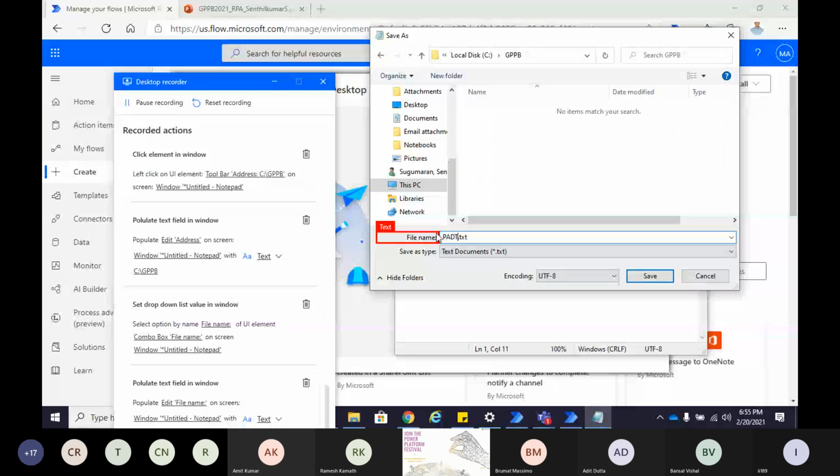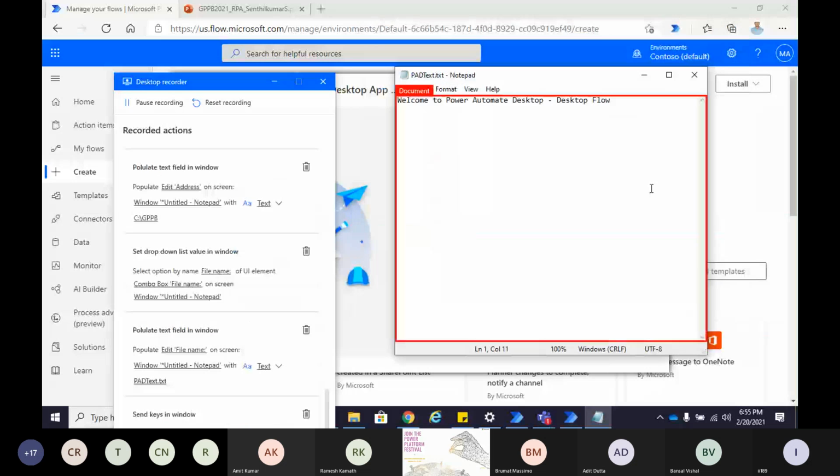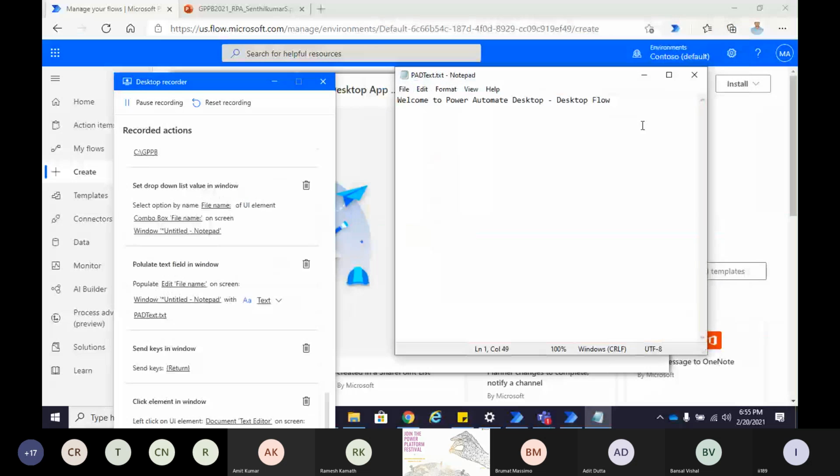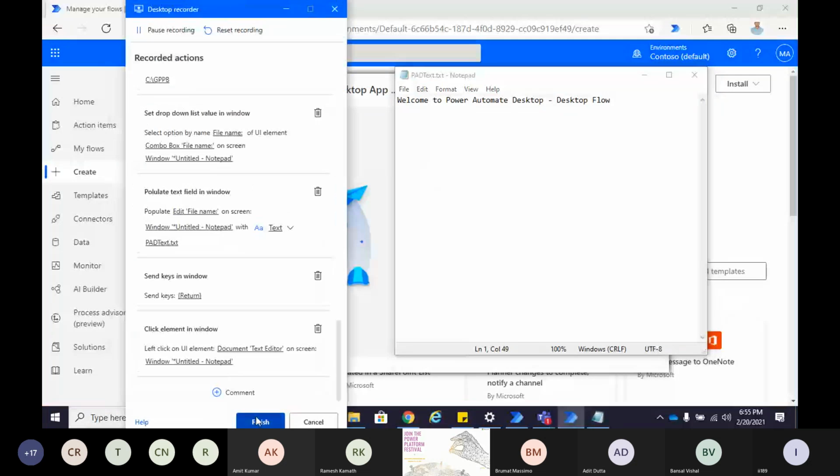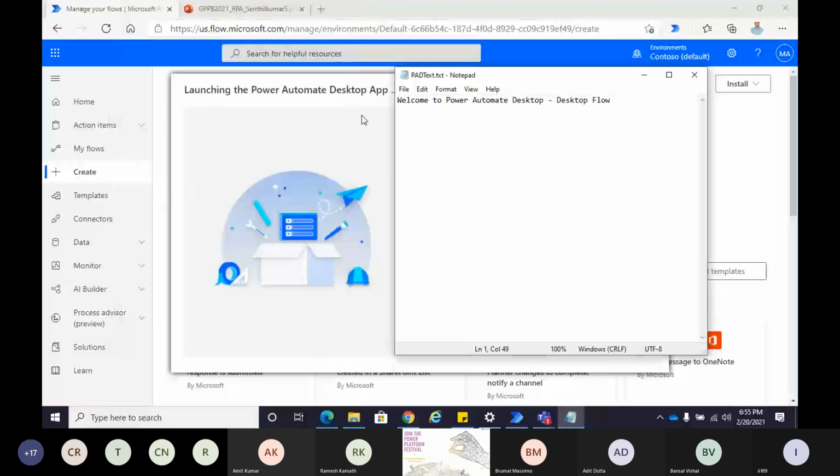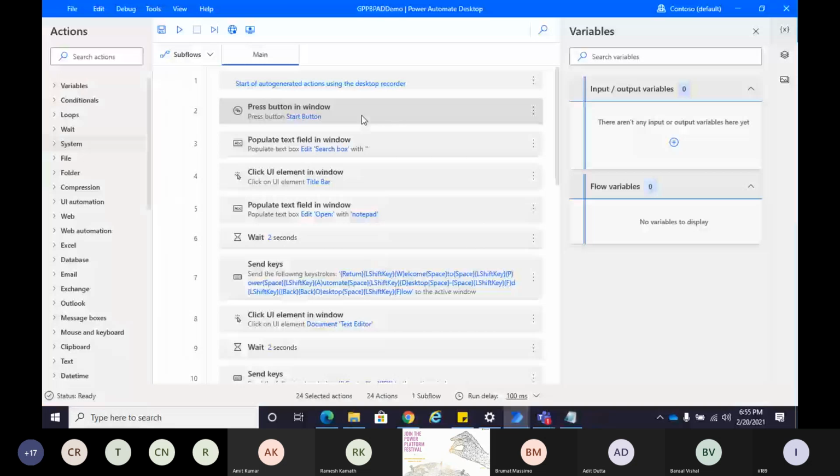This is just a small example. If you wanted, let's say, to have a person come in every day in the morning, open a file and then perform certain things, you can just do this and record it, which will record the overall process. And then it creates a flow for you.